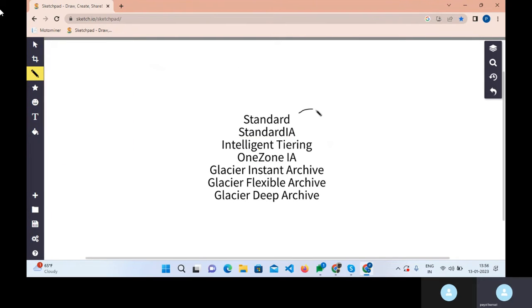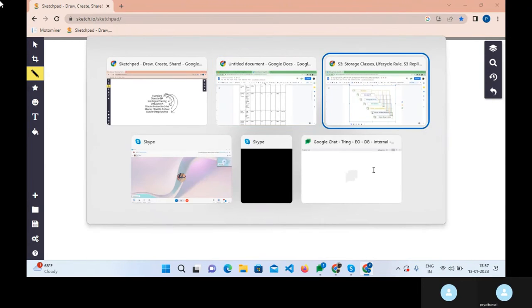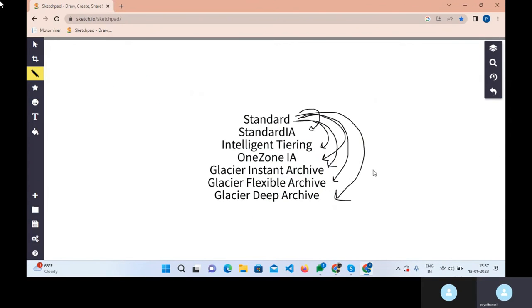So what they are saying is from standard to standard IA, you can do it. From standard to intelligent tiering, you can configure a rule to move it from there to there. From standard to one zone IA, you can move it. Using your lifecycle configuration, you can tell after some time you want your object to be moved from standard to Glacier Flexible, and after some time you want it to be moved to Glacier Deep Archive. This you can do, right?